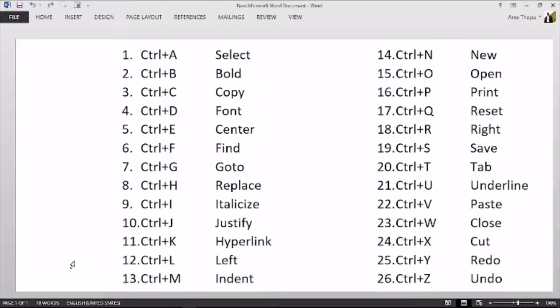Hello everyone, in this video we are gonna learn about keyboard shortcuts involving the Ctrl key and all the letters of the English alphabet.